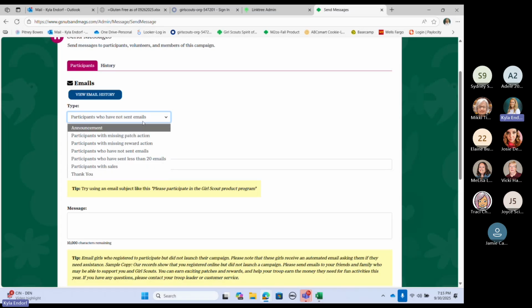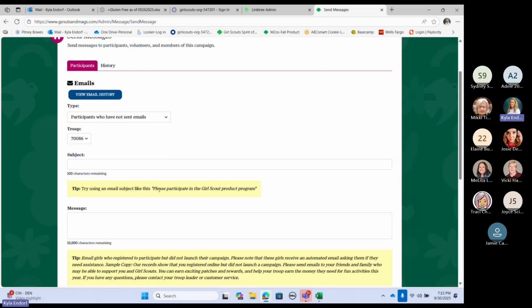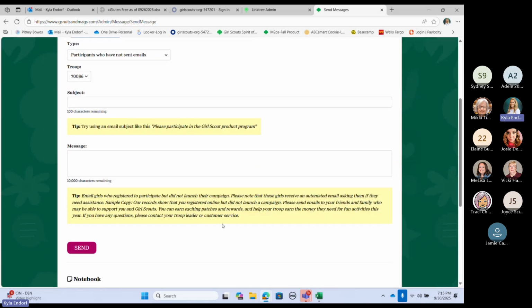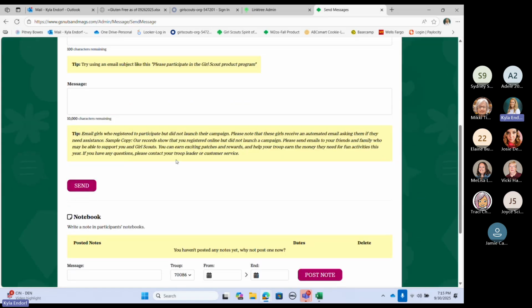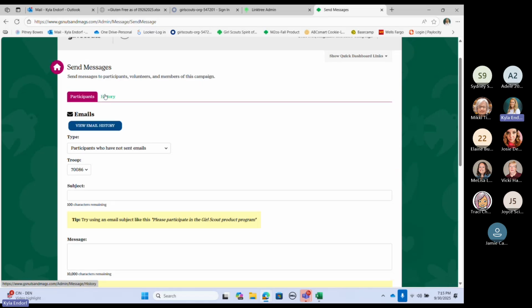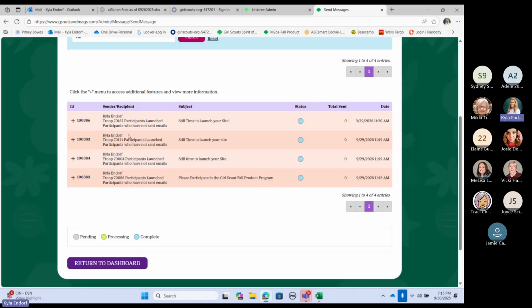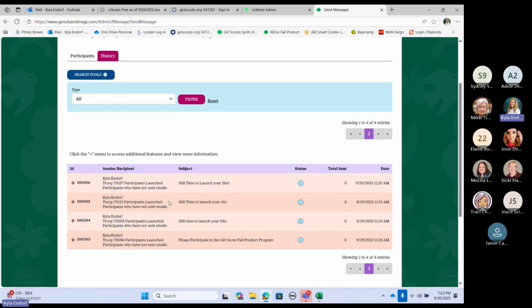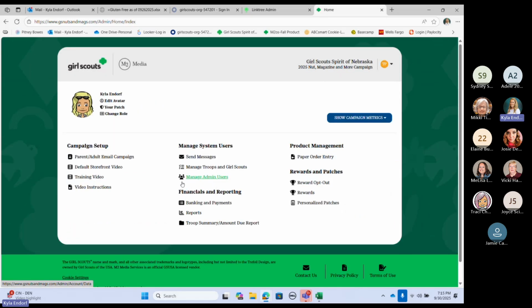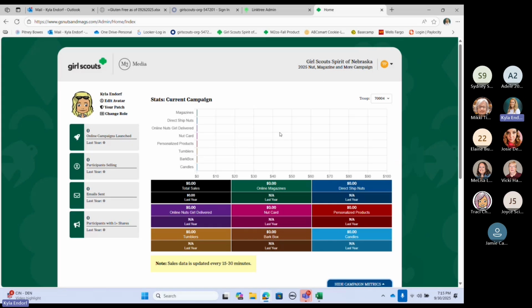Just anything. So when you come on here, you can pull down this little drop down menu and pick whatever type of email you would like to send. It gives you an idea of what you could say for the subject, and a little blurb about what you could put in the message as well. And then you just click send. You can go up to history, and it'll show you what emails you have sent.